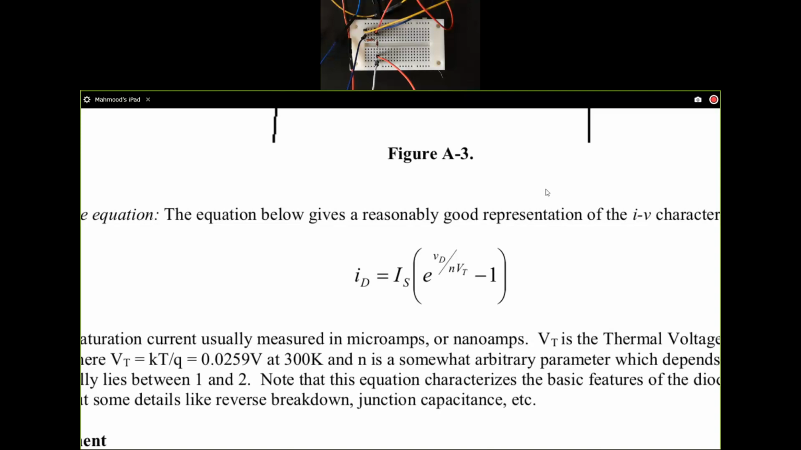So there is an equation that gives us the relationship between the current through the diode versus the voltage across the diode, and it is an exponential relationship, as you can see on the screen here. You should be able to see two screens. One is the experiment write-up, and the other one is the proto board. Right now, I recommend that you make the experiment write-up your main screen.